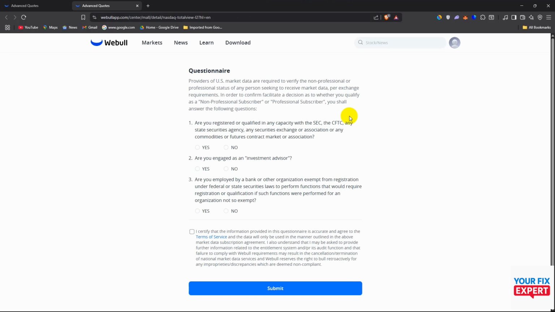And that is going to open up our web browser. And inside of here, we will need to fill out a questionnaire. Tick this as truthfully as possible. Then you want to agree to the terms of service and then click submit. Webull will then decide what level of options will be available to you. It might even be level 3.